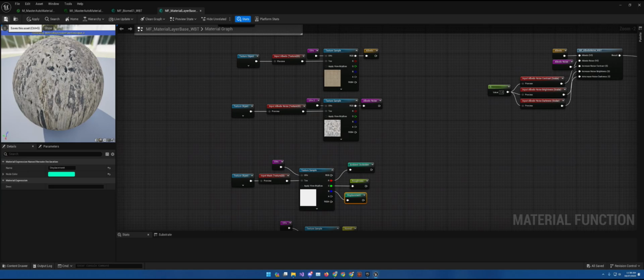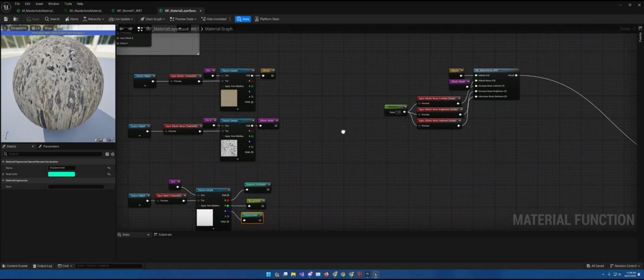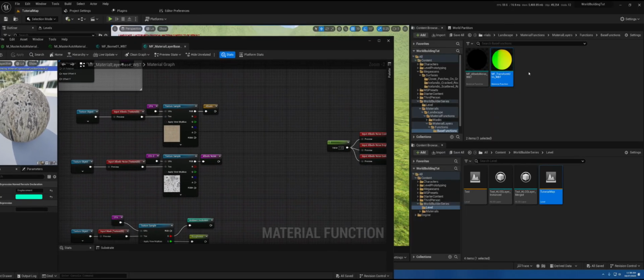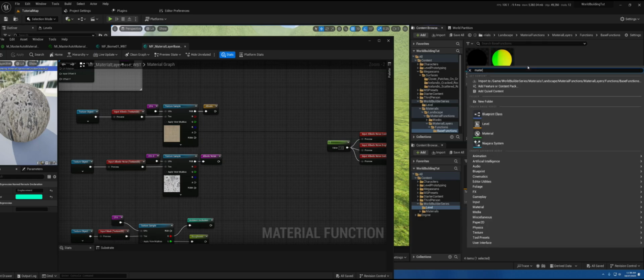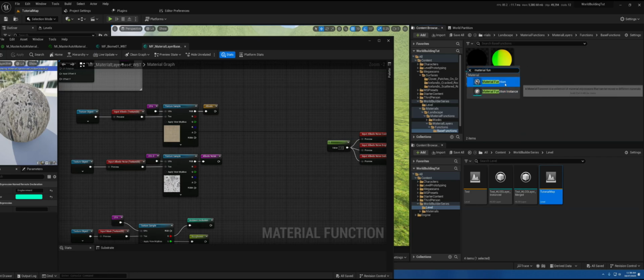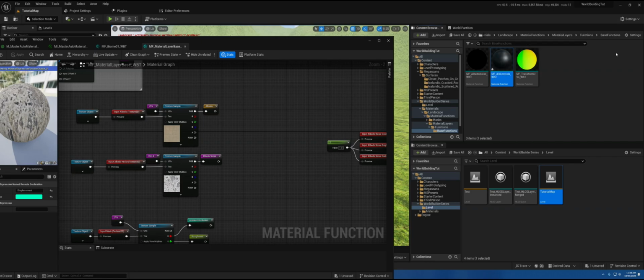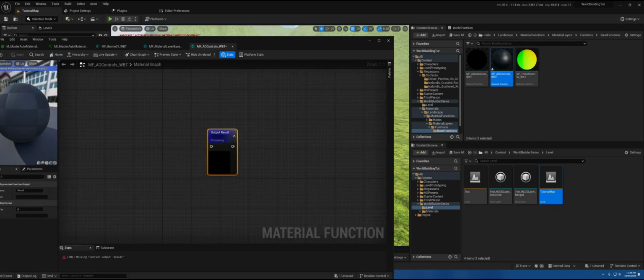Alright. Now that we have things cleaned up a bit, in the base functions folder, we're going to right click and do another material function. MF underscore AO controls underscore WBT. And we will open it up.